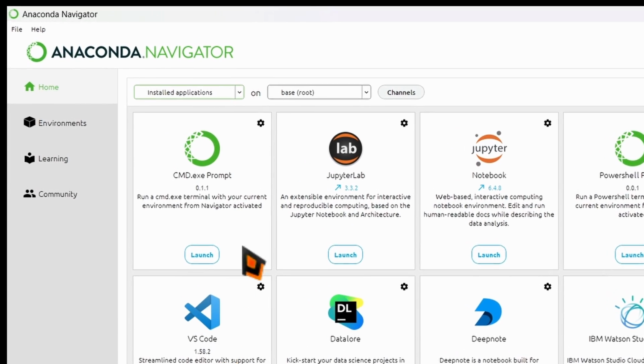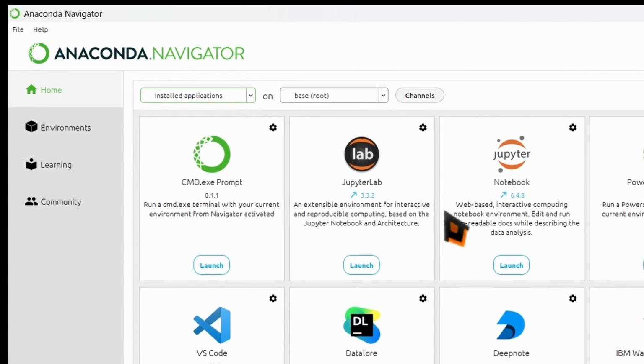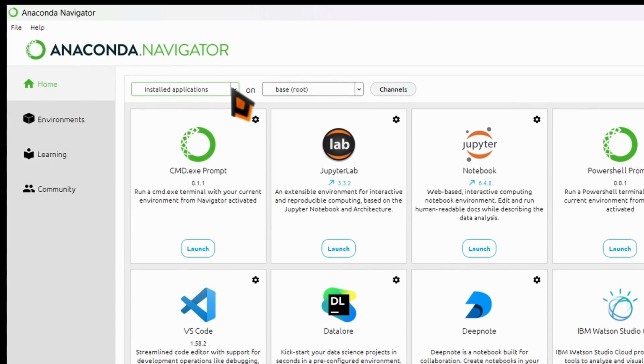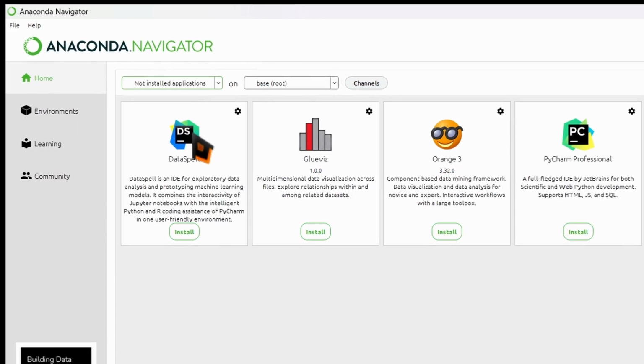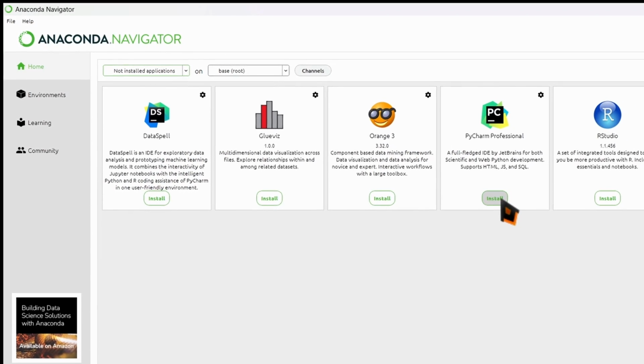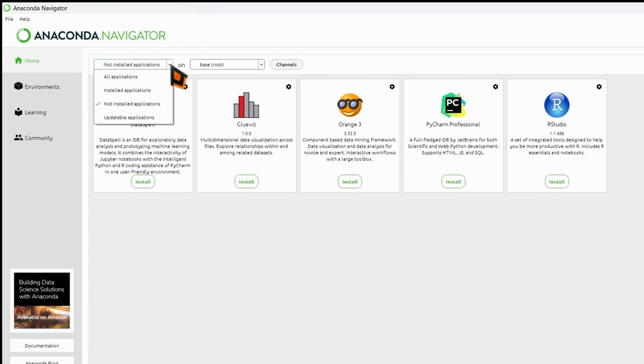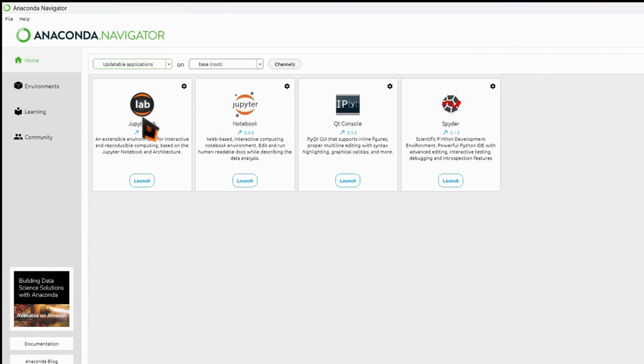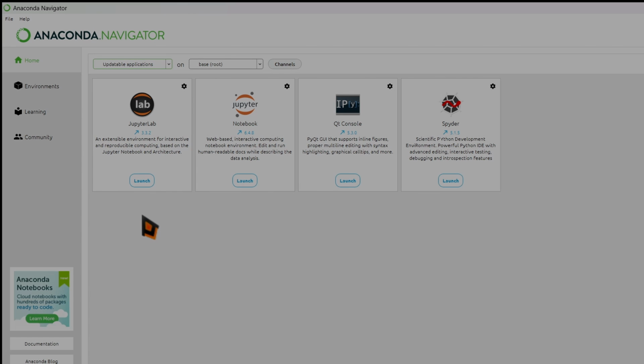If you want to see the applications not installed by default in the Anaconda, choose the option Not Installed from the drop-down menu or combo box given at the top left portion. If you want, you can install the applications using Install button. You can also view the applications that can be updated using the same combo box. However, if you want to install the packages or applications not shown here, or if you want to create your own environment in Anaconda, watch my next video.